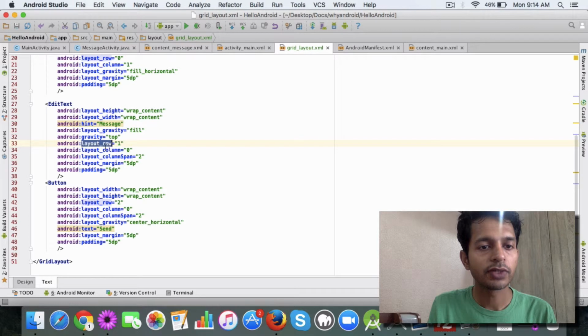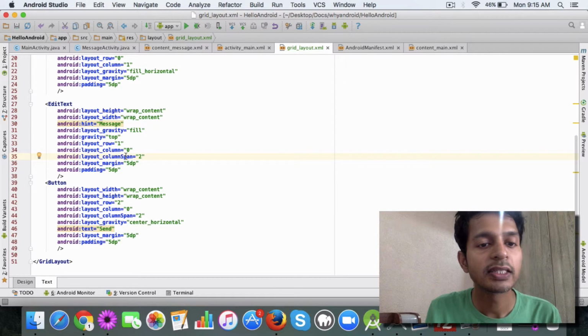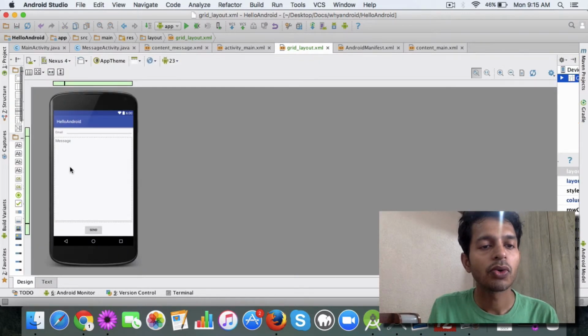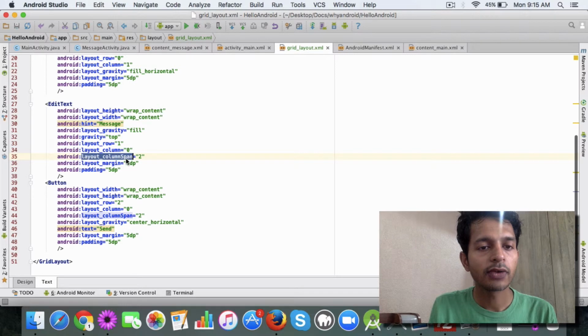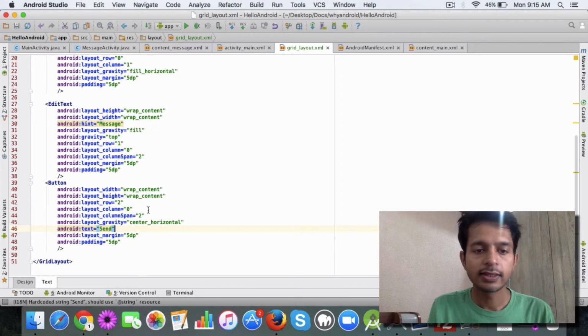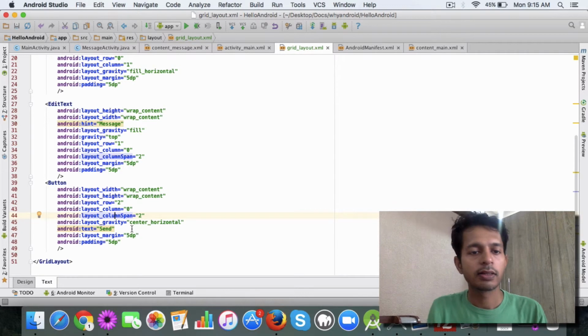You have the row as 1 and the column as 0, and I've given the column span as 2. What this means is it's going to span over the two columns that we are dividing the screen into, because we don't have another element to position here. We want the message to be the only one in this row. That's what the layout column span attribute helps with. And the last thing is the button. If you understood this, it's similar. You have the column span attribute, and the rest of the attributes are pretty much the positioning types.